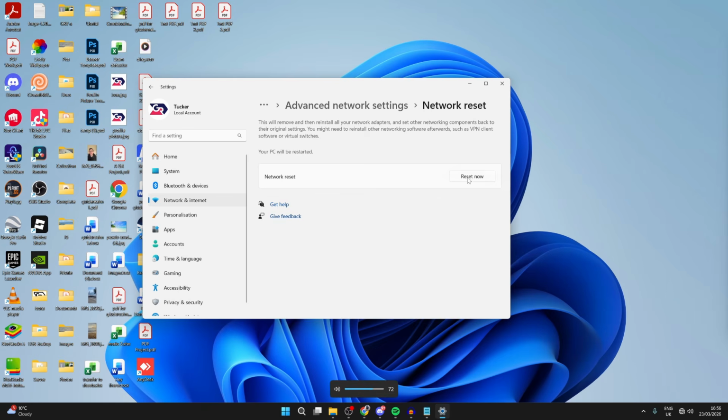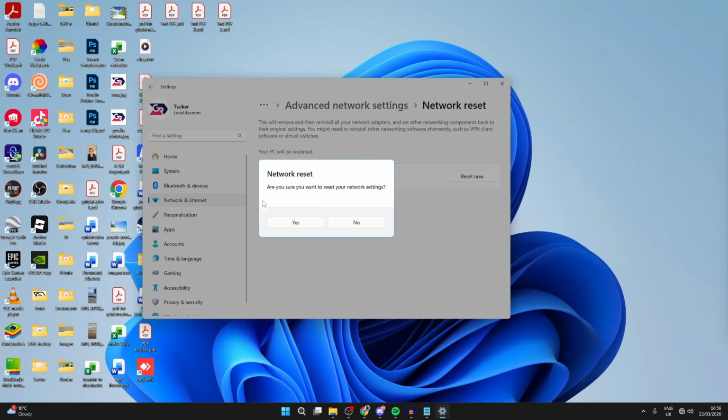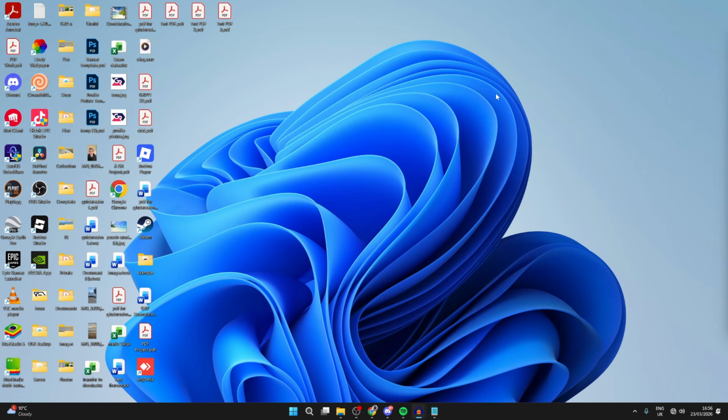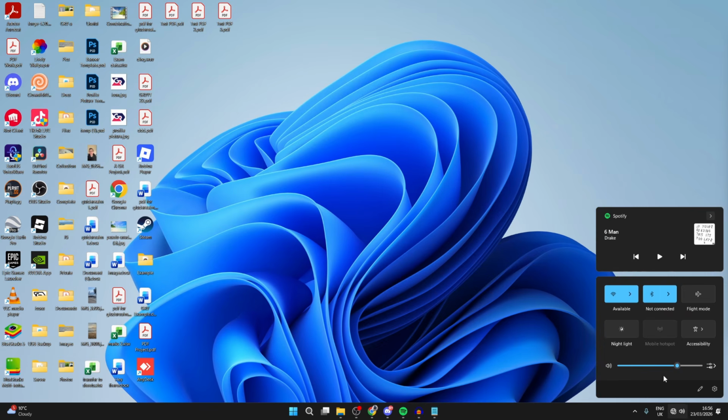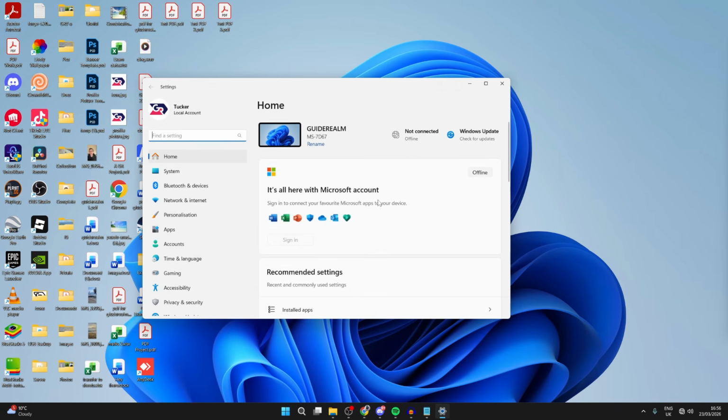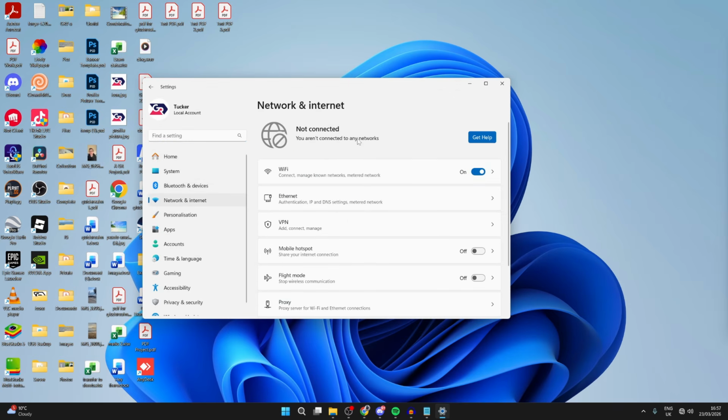So you can press reset now and confirm your decision, and then shortly your computer will restart, resetting the network settings, and that will hopefully resolve the problem. So we can press yes, and you can wait for this to complete. And so when your computer then comes back on, see if when you click on network in the bottom right, you've got the option, and see if it's appearing in your settings as well. Hopefully that solves it.